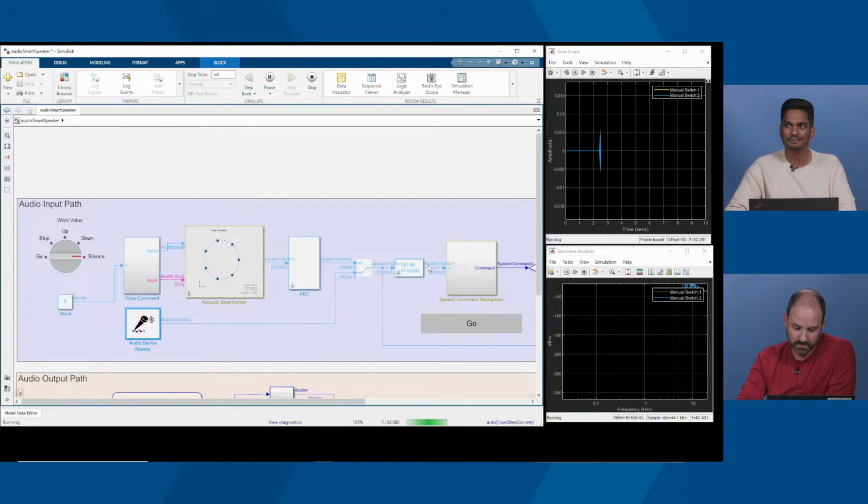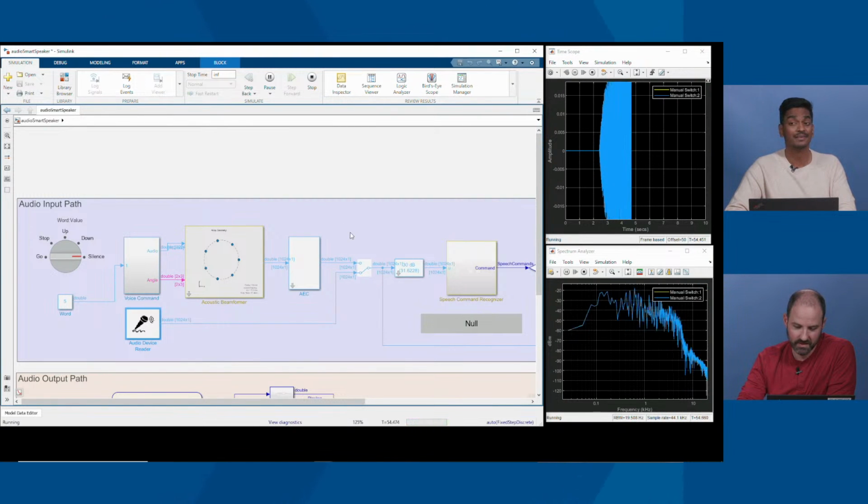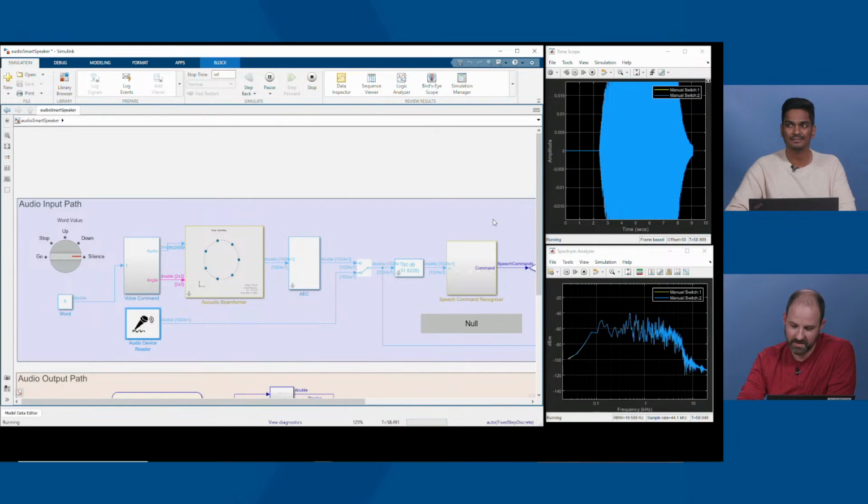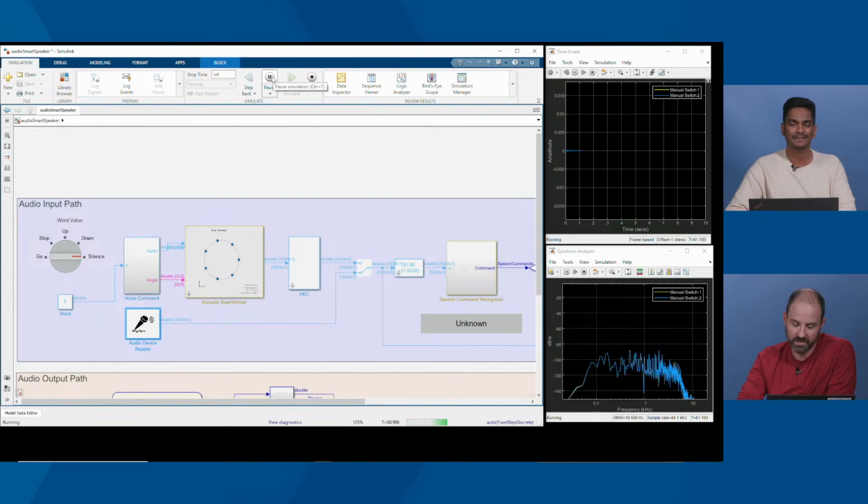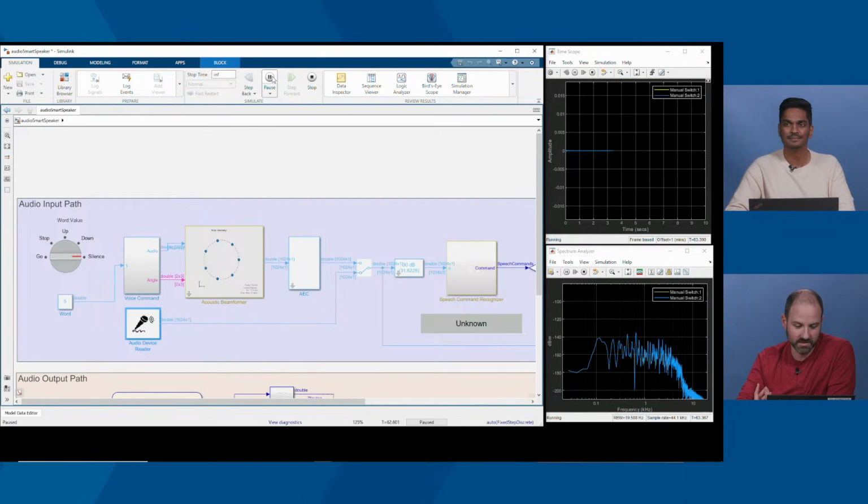Go. Cool. And stop. All right. Nice. So as you can see right there, I gave it the two different commands, go and stop, to start the music playback.